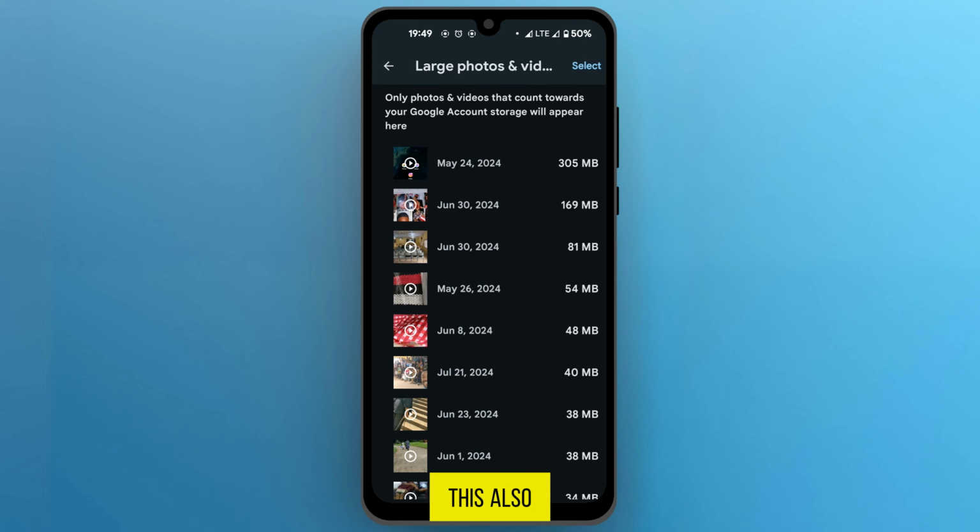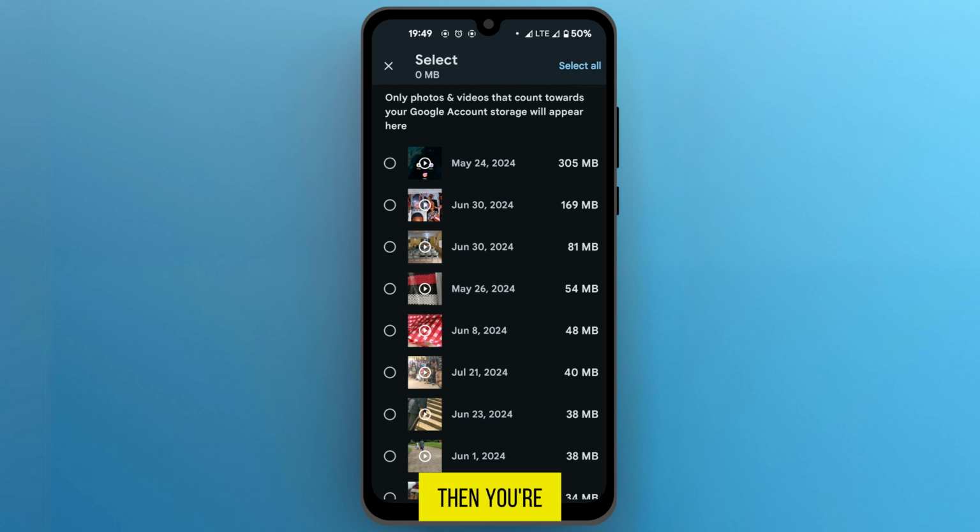However, this also shows you the sizes of each of these videos or photos. So all you need to do is to go to the top right corner where you have select, tap on it, and then you're going to select each of them. And then as you're selecting, it's going to increase at the top here where you see the number of megabytes you'll be saving if you delete them. So currently we have about 738.